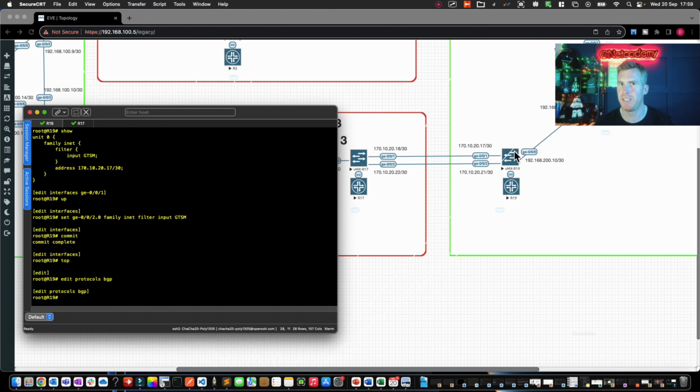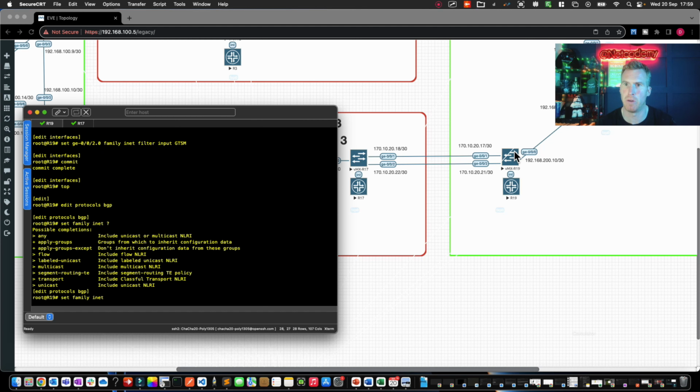Now, what you can do with this prefix limit is do it at the BGP level, or you could do so at the group level. I haven't verified, to be honest, if you could do this at the neighbor level. We'll see in just a second. But what you can do is say set BGP, and let's do family. So we want to do family INET because this is using IPv4. And if I hit question mark, you can now see we've got any. We don't want to be doing that. Multicast, transport. We need to be using unicast because these are unicast packets going to and from different routers.